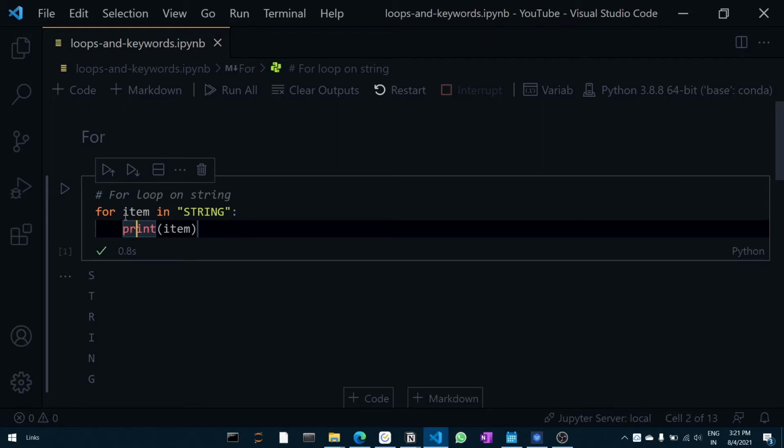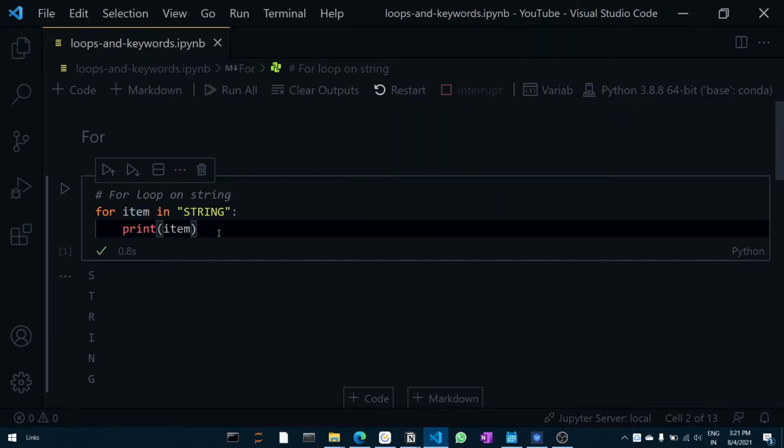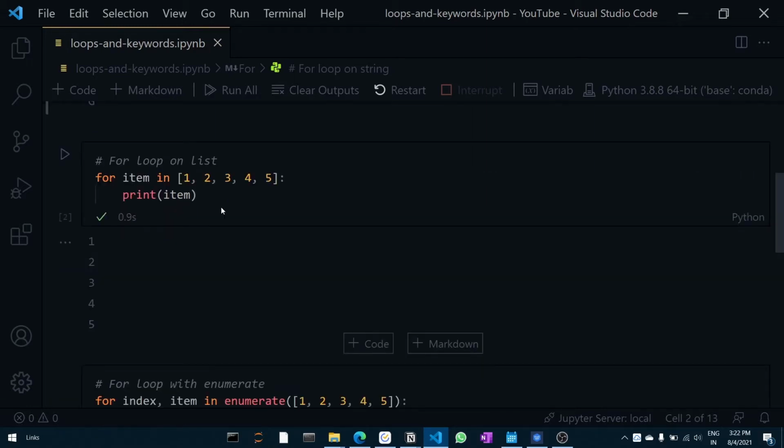Here we can see the syntax is for the variable name in the iterator, and when you print the statement inside the for loop, you can see the result. Each and every character is printed. So the for loop is used to iterate over a sequence. Similarly, we can use the for loop on a list, and also on any other iterator. You can see all the elements of the list are printed.